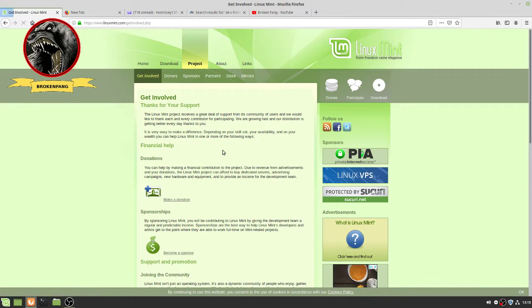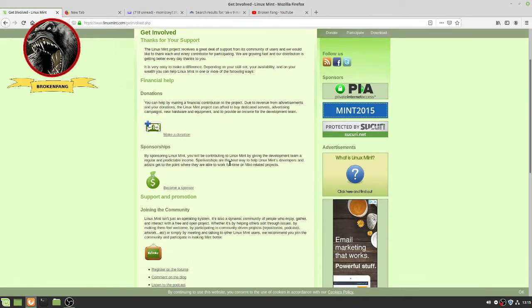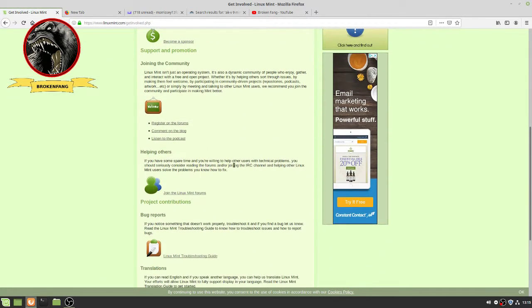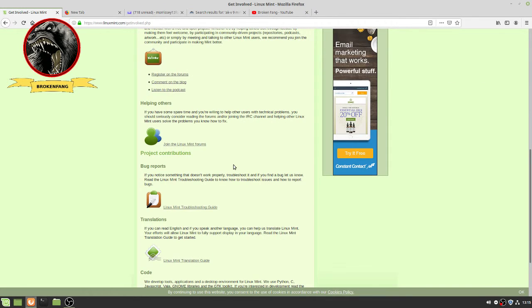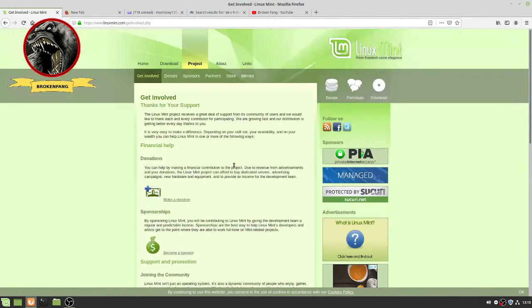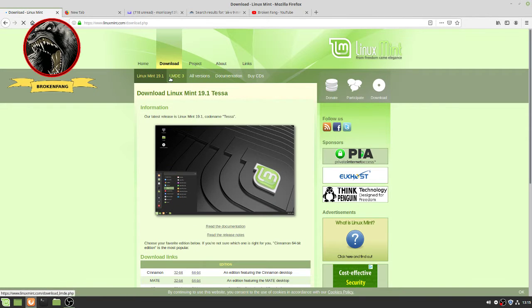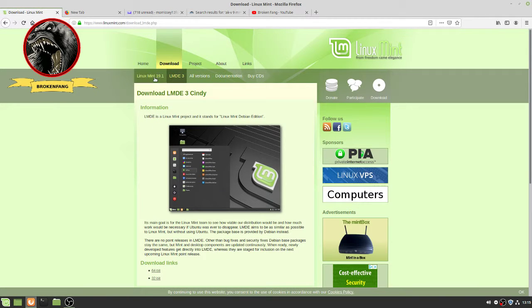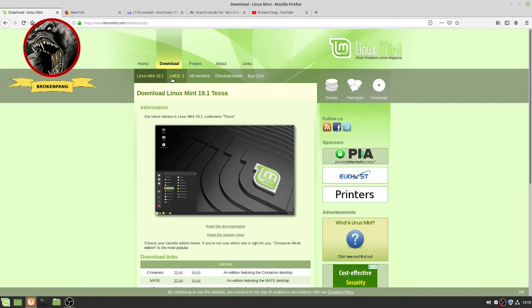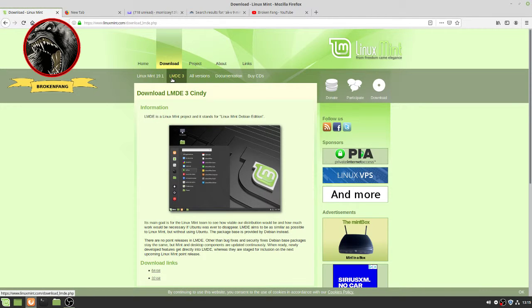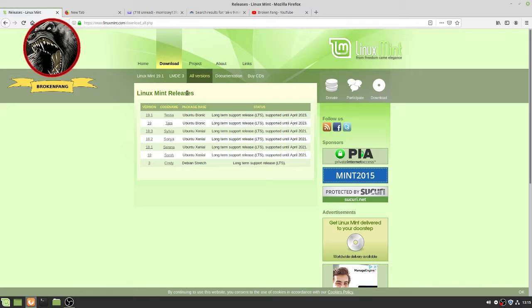Let's see, we go to projects, and you can donate because it is free. It's a completely free application. I was trying to find a better example of the differences between the... Here we go. So, all versions.